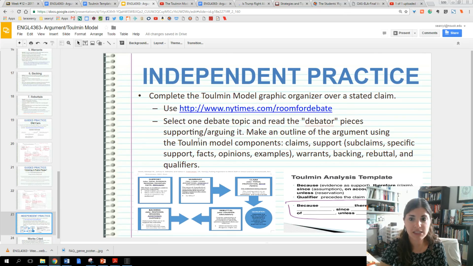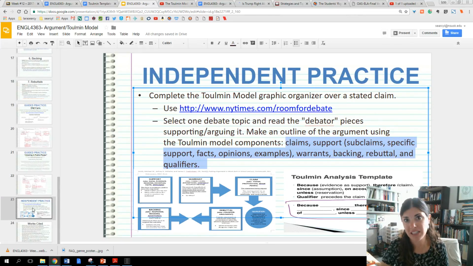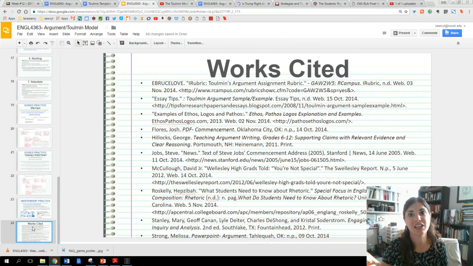What's great about this is that you can make an outline of the argument and see some of the rebuttals that the 2 or 3 or 4 different debaters had. So I want you to go through and find an issue and read the articles and then create an outline of the Toulmin model by identifying each of those different components. You can either do it on your graphic organizer or do it in outline form, but go ahead and add that to the argumentative discussion. And this will be great practice for you in identifying so that you will also be able to create and use in your own writing.